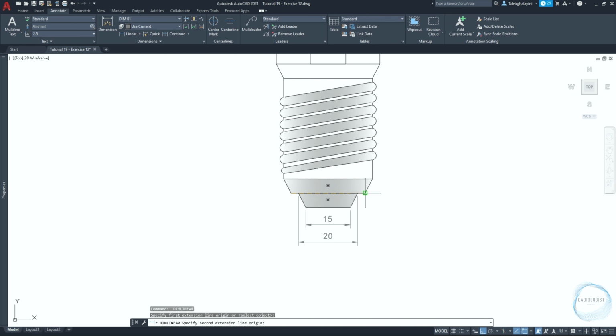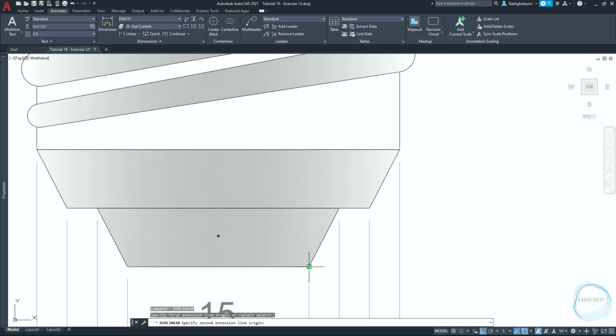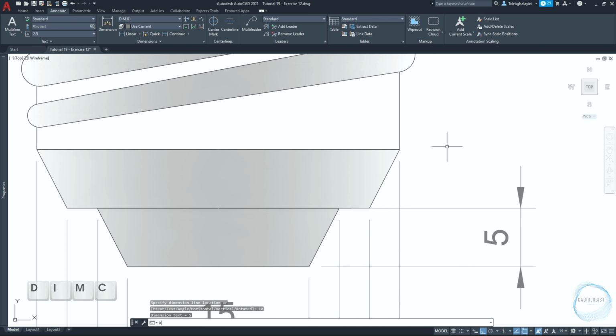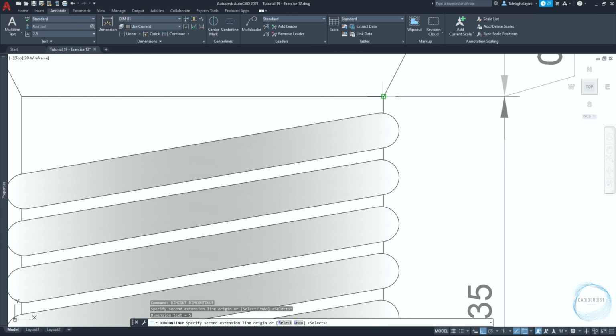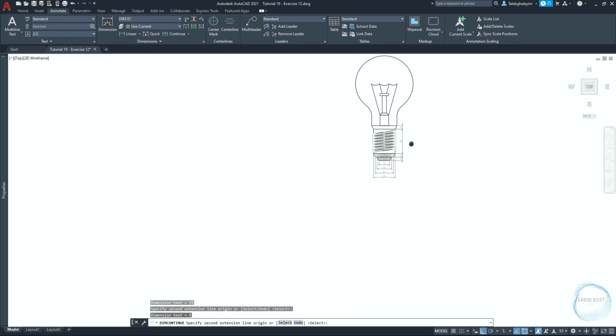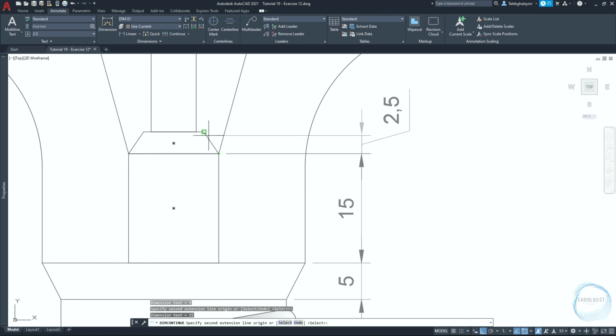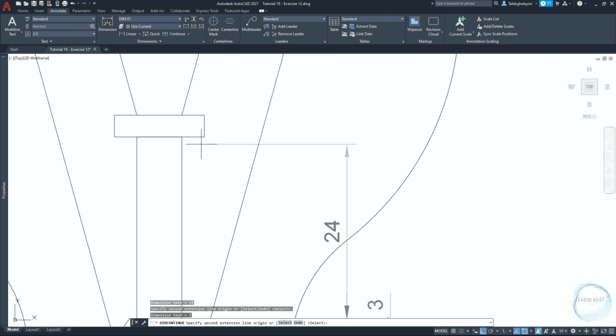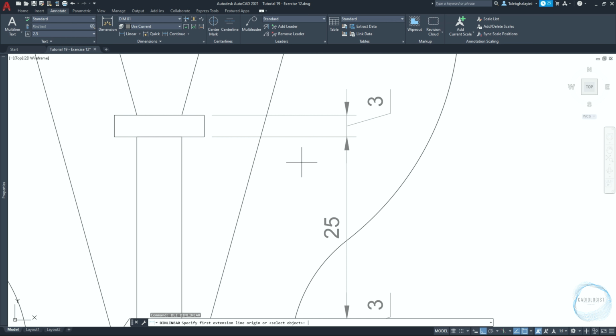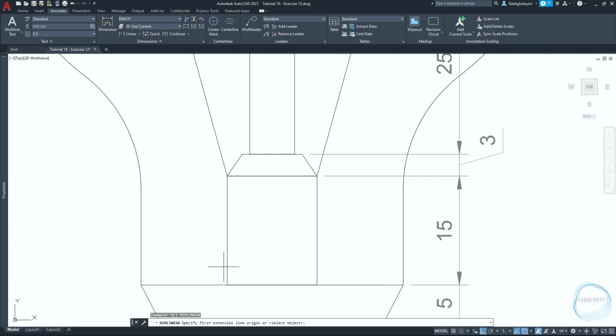Remember, you could click on the Space button every time to reactivate linear dimensions or use the shortcut DLI. Type DIMC for Dimension Continue and follow me dimensioning this side. Activate linear dimension again and measure the inner parts of the bulb.